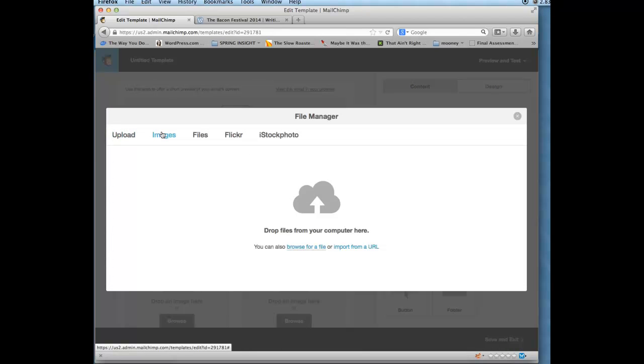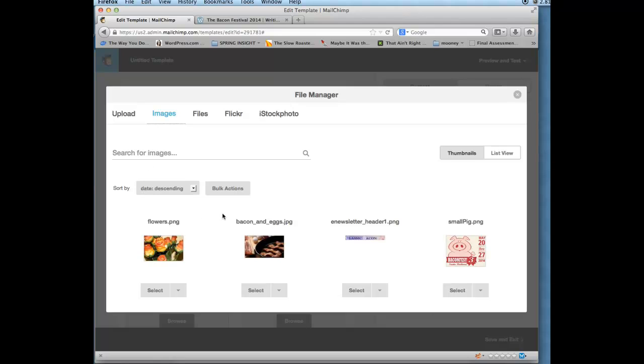This takes me to the upload where I can upload images or use images that I already have uploaded. I already have uploaded a header that I did in Photoshop. It's called header1.png. I'm going to click on the button that says select at the bottom.